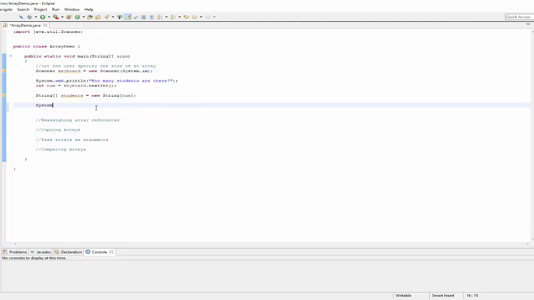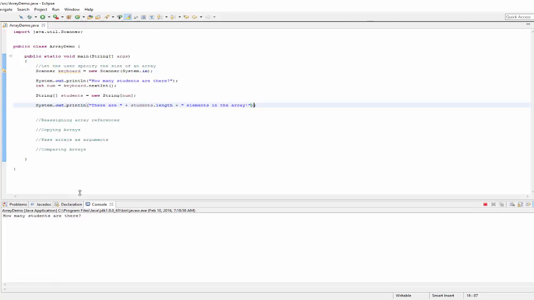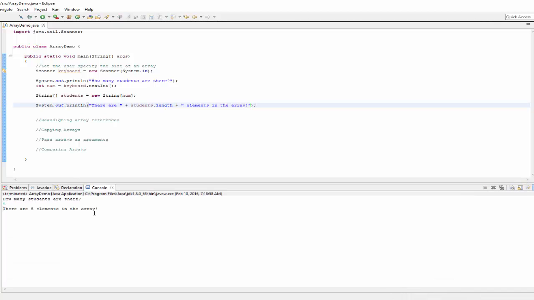So just to demonstrate that, we'll print out students dot length, and it'll say there are however many elements in the array. And so if I run this, how many students are there? 5 elements in the array. 100, there are 100 elements in the array. 1,000, you get the idea.